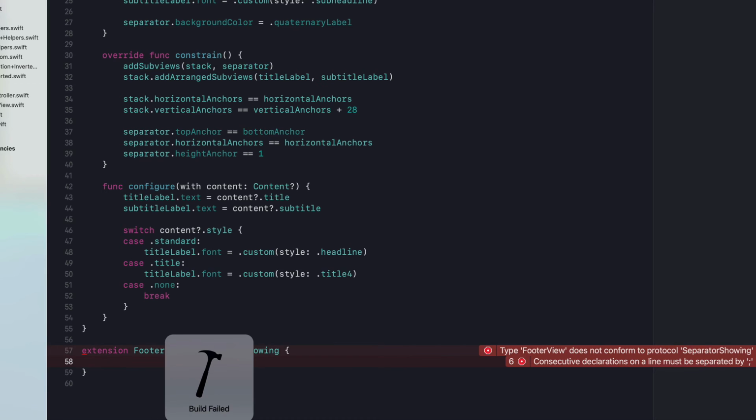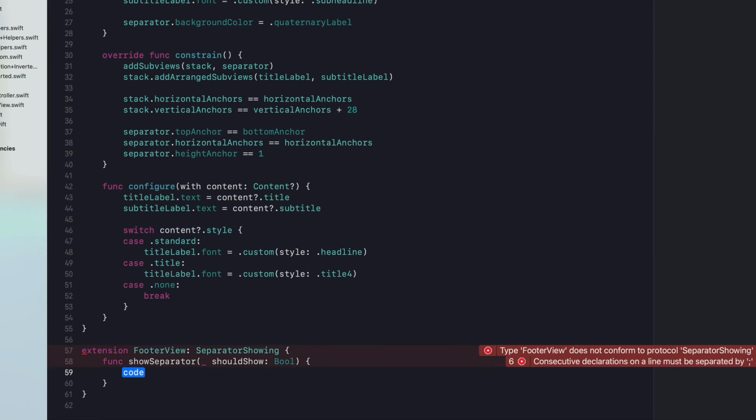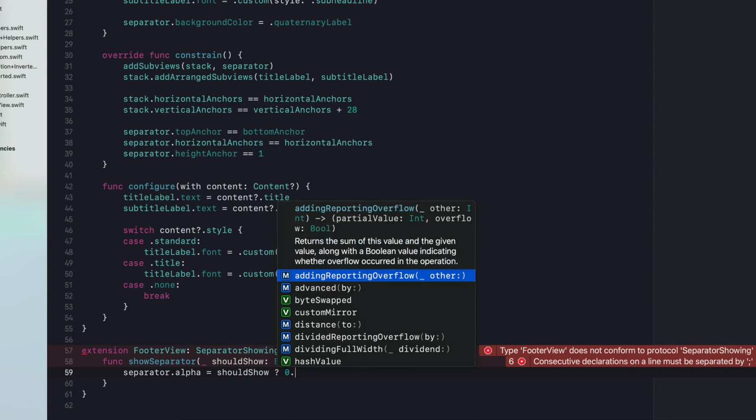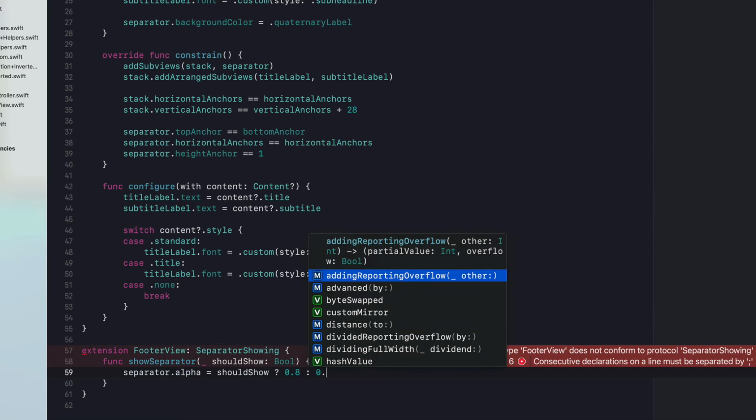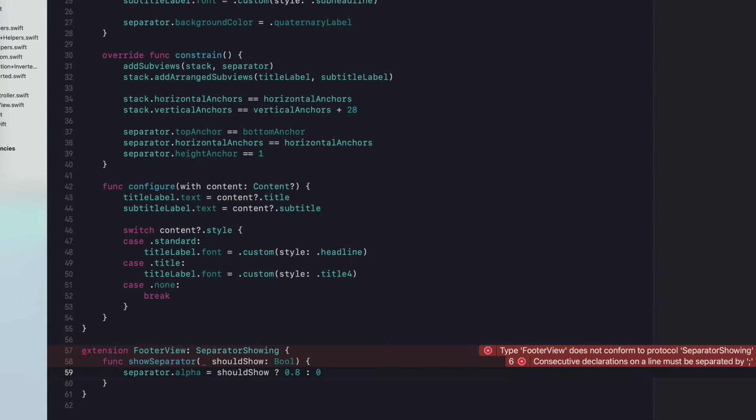Let's build real quick so that I can get this function. What we're going to do here is say the alpha equals should show. It's going to be 8. If not, it's going to be 0. So it's not going to be full visibility, even if it should show.